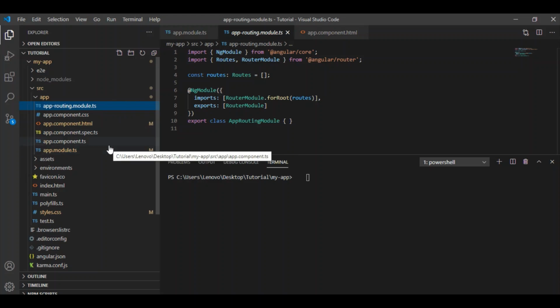So if we create a new component, that component will always be a child component of this component, which is the app component. The app component will always stand out as the parent component of the entire project.